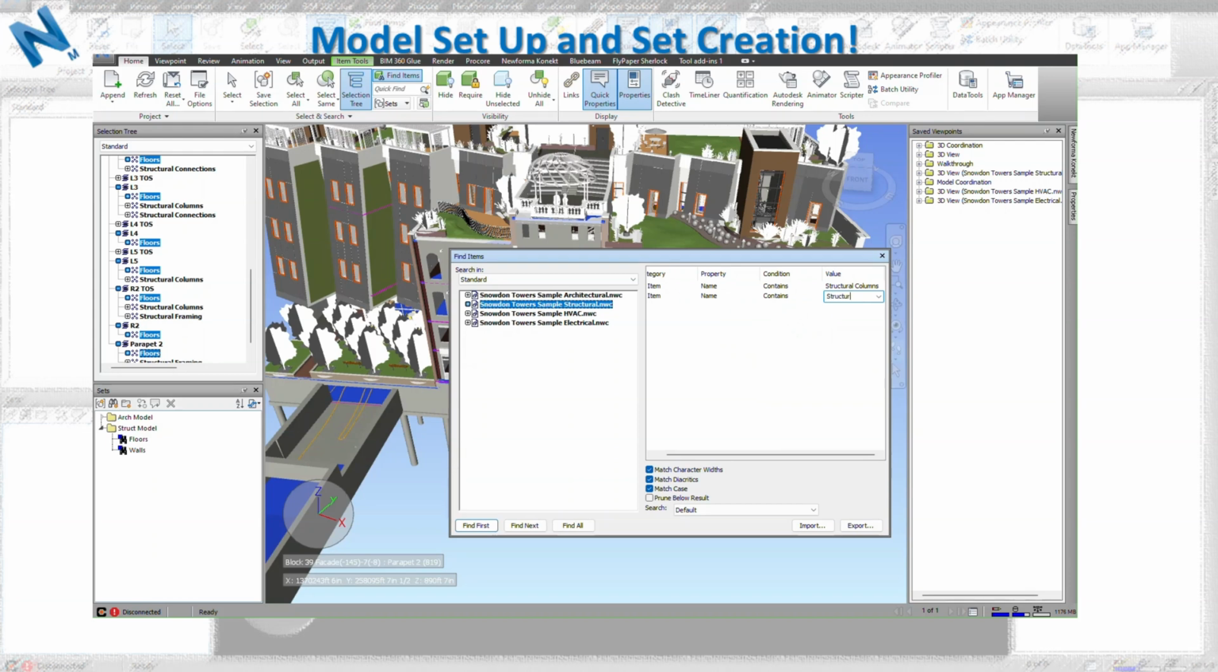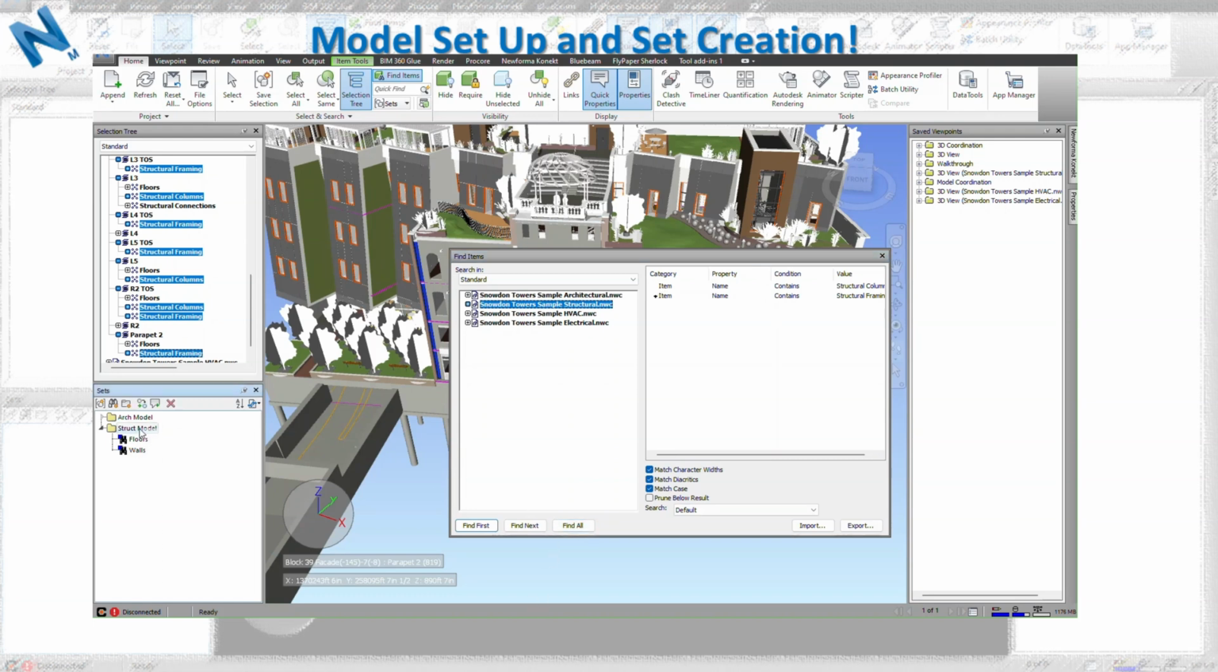Right now for this line item, I want to select structural columns and structural framings together because later on I want to run clashes on both of them. So if I click on find all, it's going to find all the structural columns and structural framings in my structural model, and I can easily go over there, right click for the search set, and type these two in and connect them together.